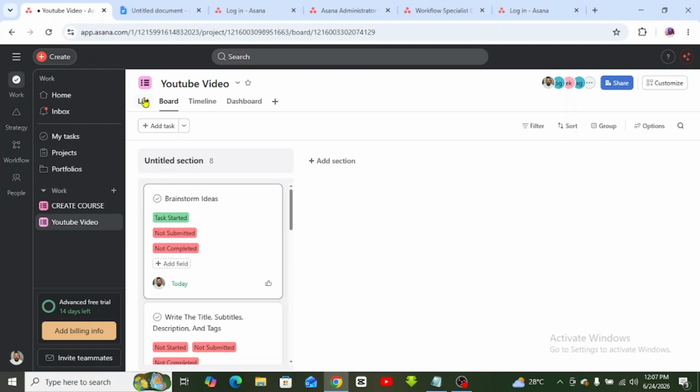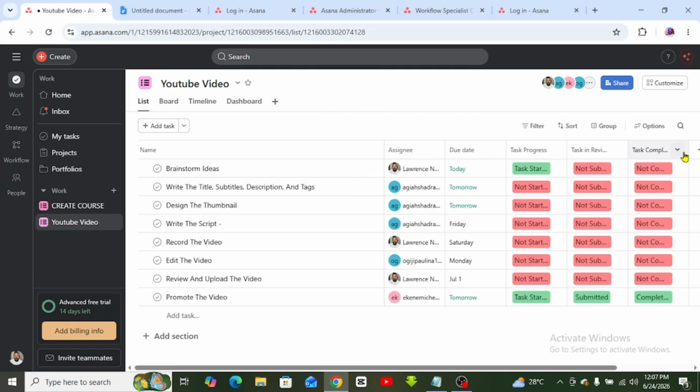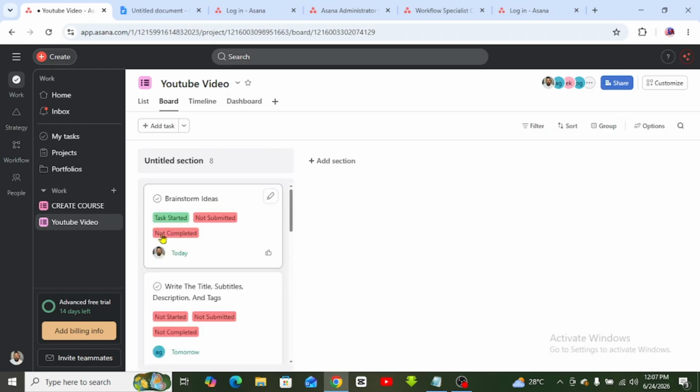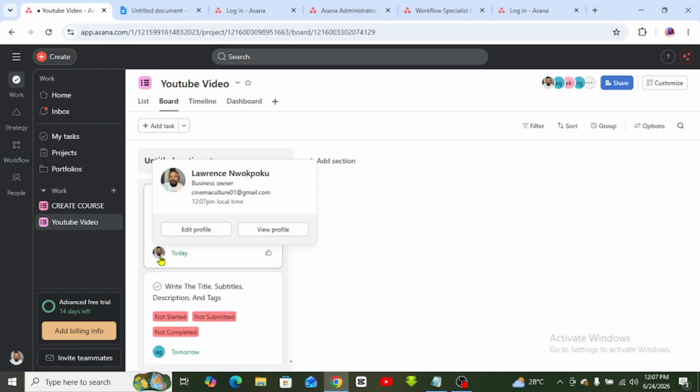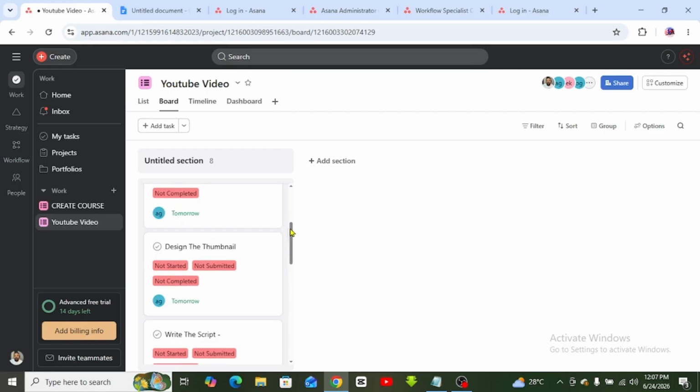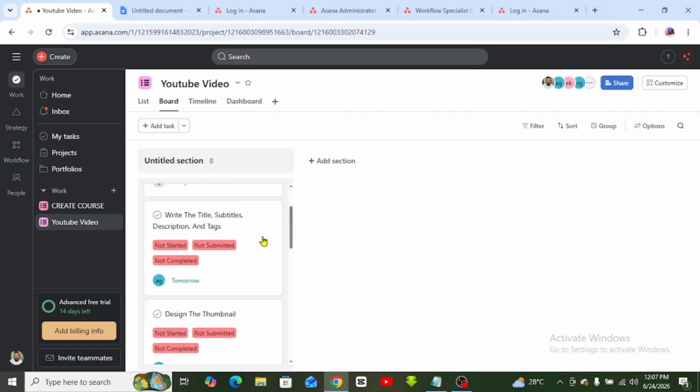You can add more fields, like the thing we did here. You see this plus button here that we clicked to add this field? You can also see it here, okay? If you hover over here, you see the project assignee. This is the task assignee. This is the person that is going to handle this particular task. Do you understand?